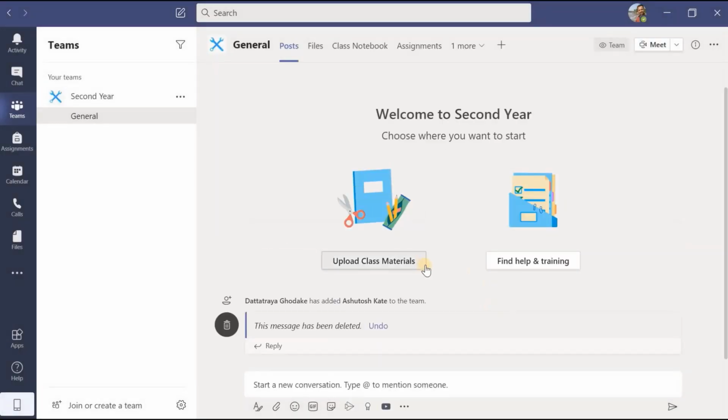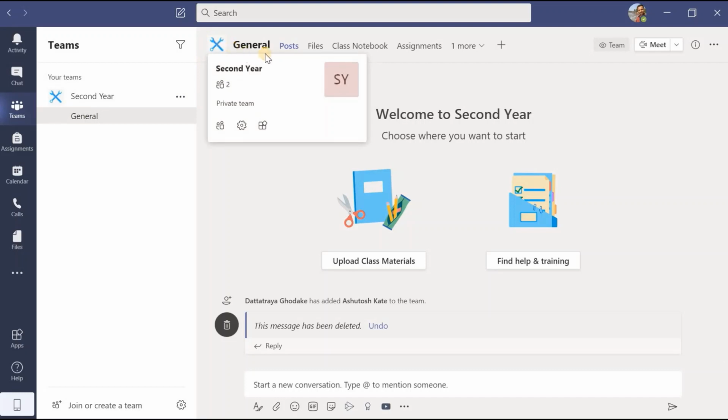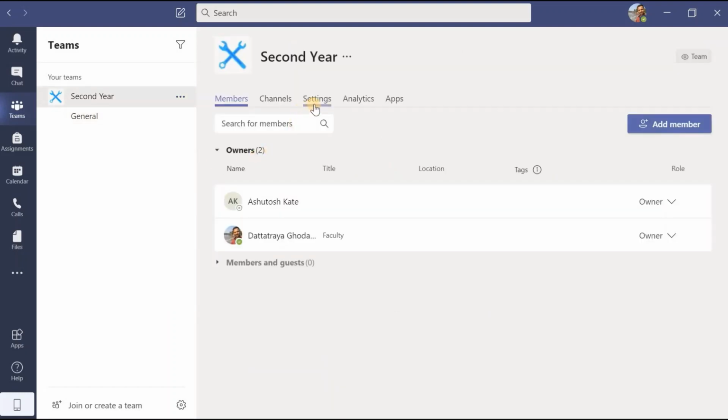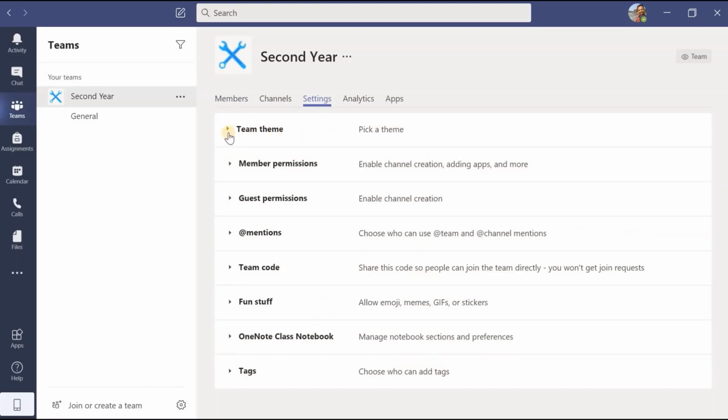It will take, and here you can find that the image is uploaded or that the theme is updated. Now where we were inside this second year team, and here we are checking a few more controls. Under that we have started with manage team, and we have reached up to the settings. Inside settings we have explored the first setting, that is team theme.